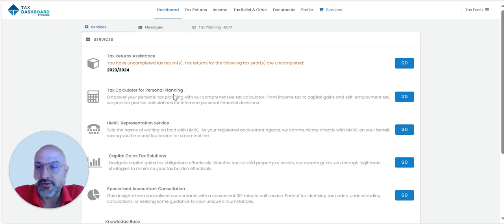It's an advanced personal tax planning tool, but we also use this to collect information to process our clients' personal tax returns. So today I quickly want to talk to you about how to record your self-employed income on TaxDash if you would like us to do your tax return.